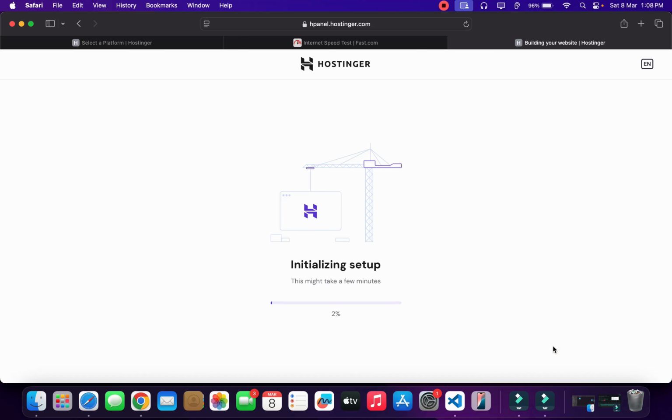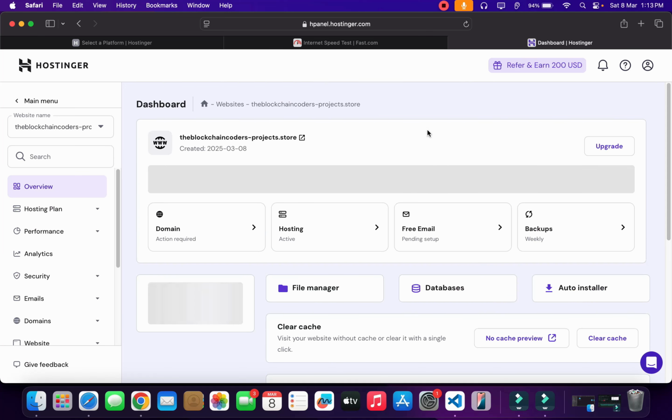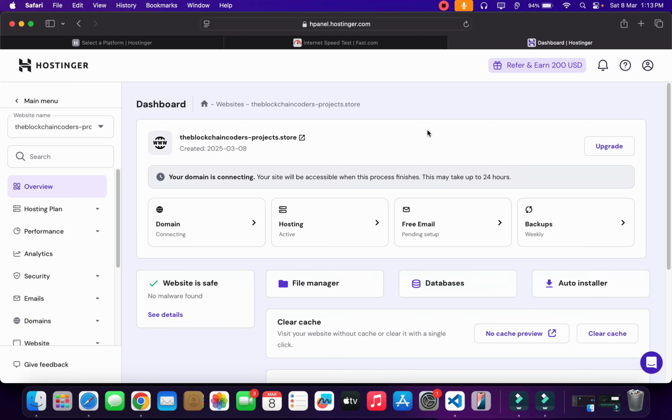So I'll simply select continue and here the project is initialized. So we are successfully creating the project. Let's wait. Once the project is created successfully, then we can easily perform the transaction. And here you will come back to your dashboard. From there you can control the entire website.